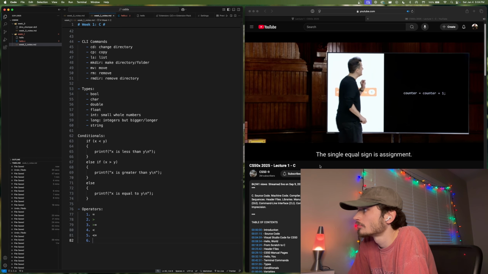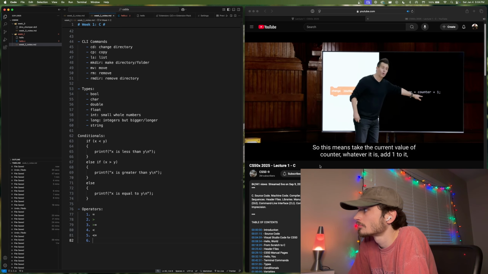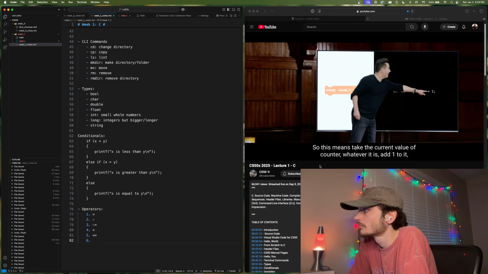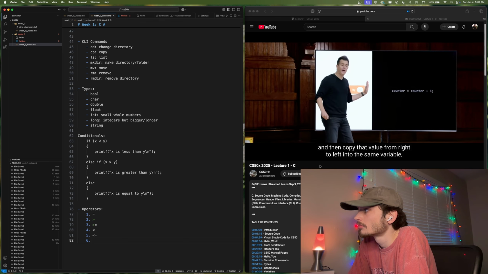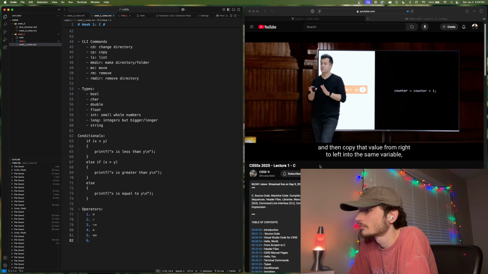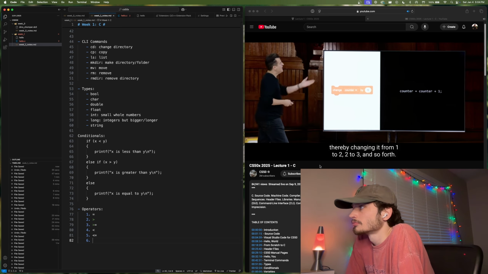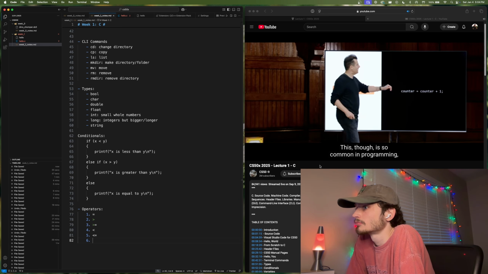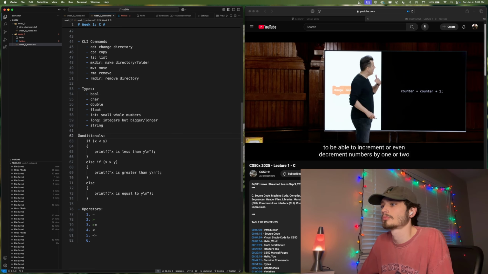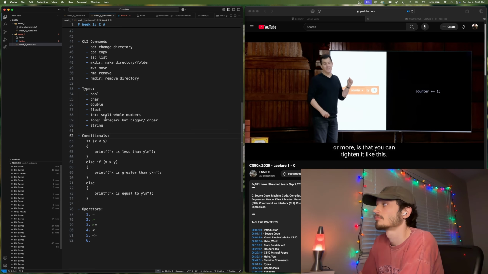The single equal sign is assignment. So this means take the current value of counter, whatever it is, add 1 to it, and then copy that value from right to left into the same variable, thereby changing it from 1 to 2, 2 to 3, and so forth. This, though, is so common in programming to be able to increment or even decrement numbers by 1 or 2 or more, is that you can tighten it like this.